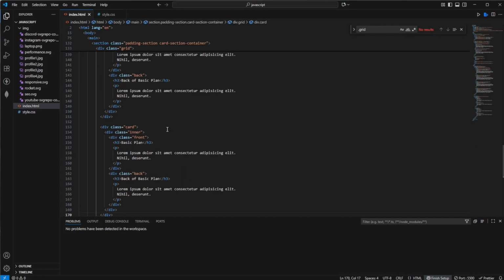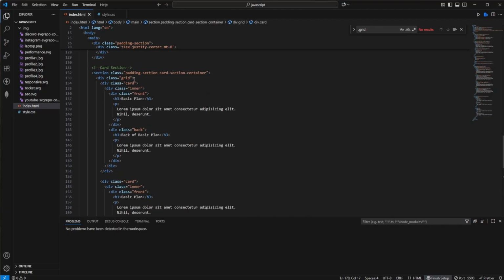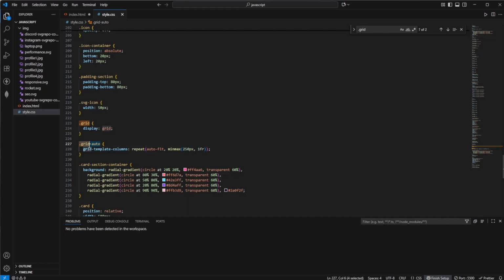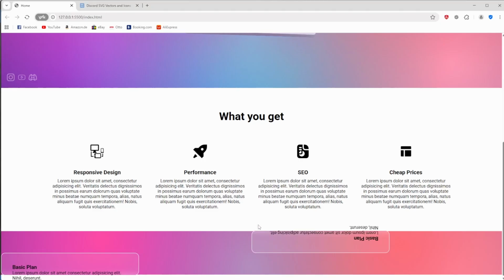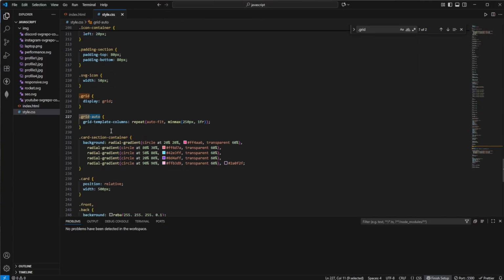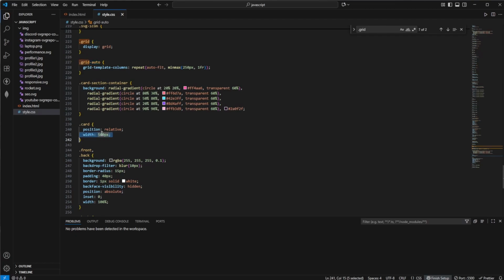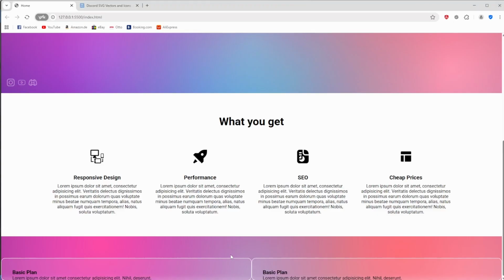So let's go right here. We've copied that class, and instead of our grid template, we are also going to add grid auto like so. And now we basically have this grid that includes 2 cards. Now we can also remove width of 500 pixels for our card, since we don't need this. We'll take up the available space anyways. And now it basically looks like this.